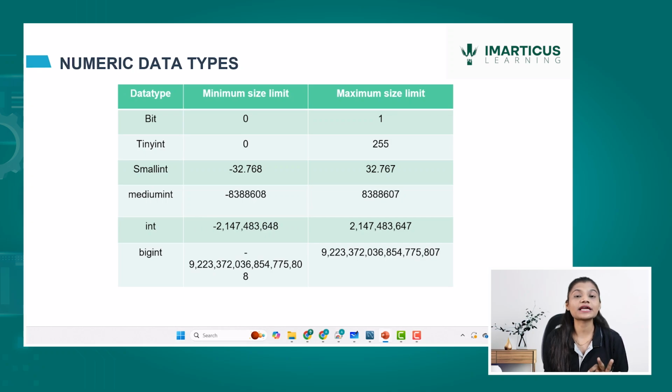Tiny int, the maximum size of the data it can hold is 255. Small int, you can see the size can range from minus this number to plus this number. There is medium int, where the size ranges fluctuate over here. Integer, one of the most widely used data types, where the sizes are in this particular range. And then there is big int, when you want to store a very big number. Integers, or exact numeric data types, help us to store exact values, not approximate values, which means they will not consist of any decimal element.